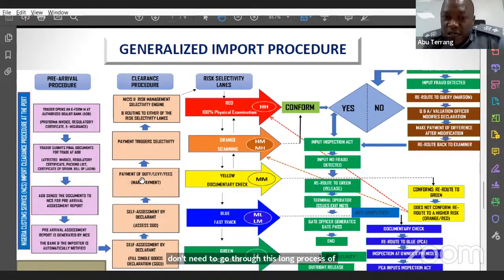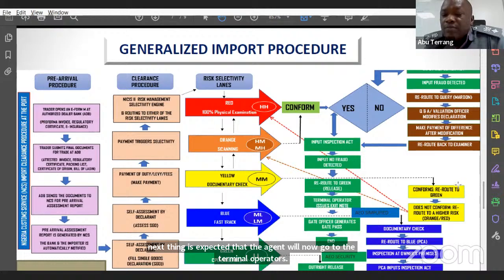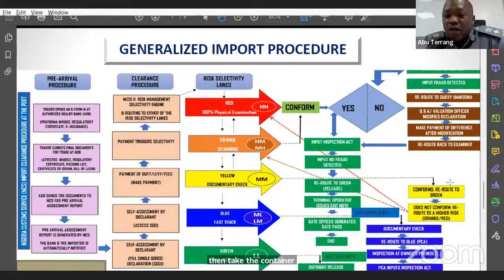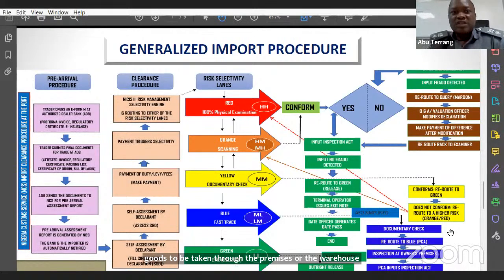As soon as goods are released from customs control, the next thing expected is that the agent will go to the terminal operators, okay, and collect the exit note, then take the container, pass through the gate, and collect the gate pass, and then that is the end of the clearance process. The next is for the goods to be taken to the premises or the warehouse of the goods owner. So that is the generalized import clearance procedure. Next.